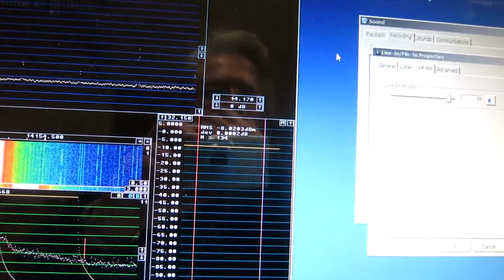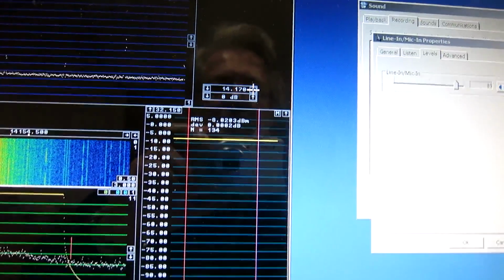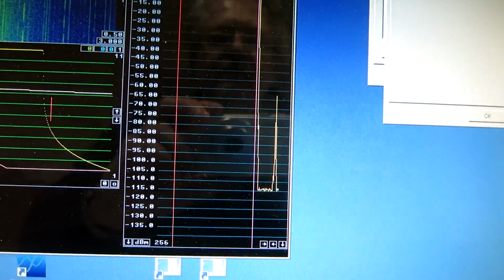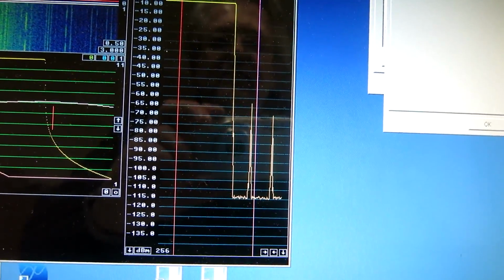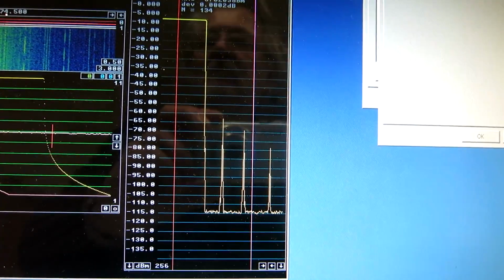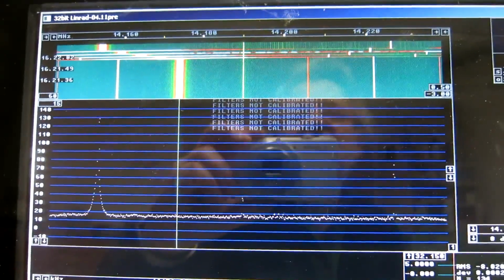So I will change the frequency in steps of 5 kHz. 5, 10, 15, 20. And you can see here nothing happens of particular interest.